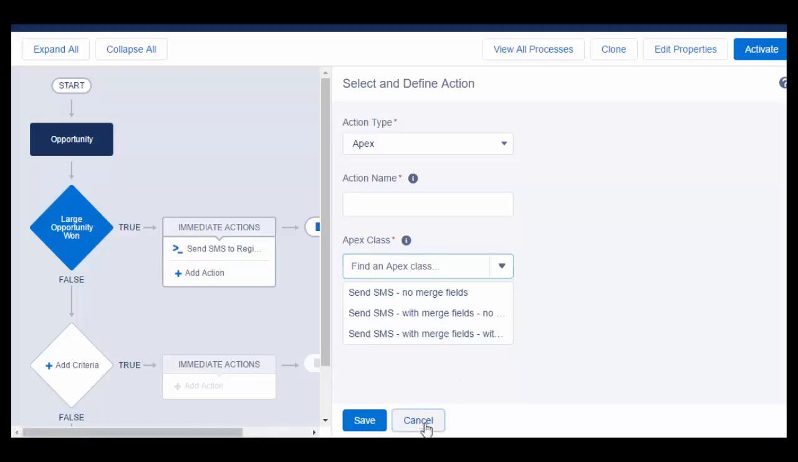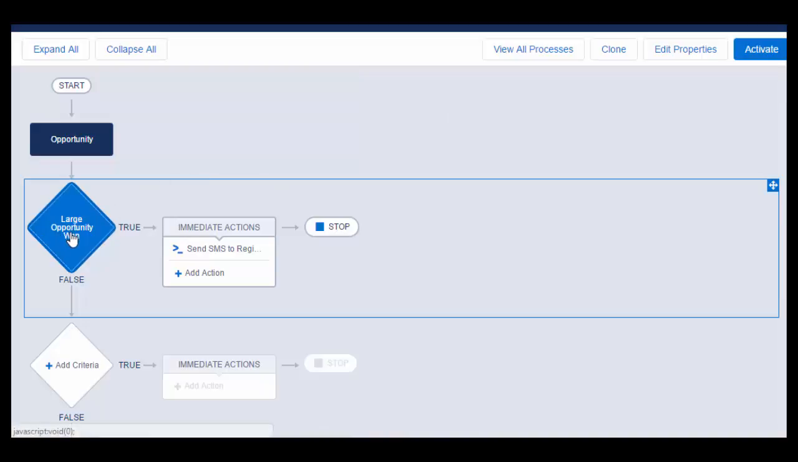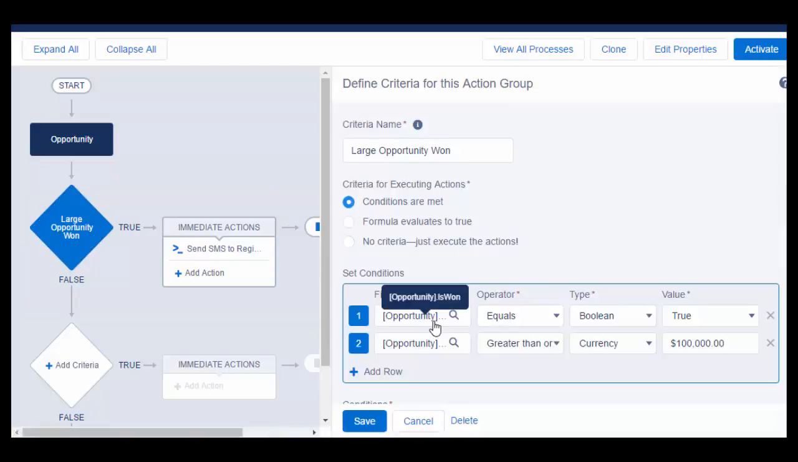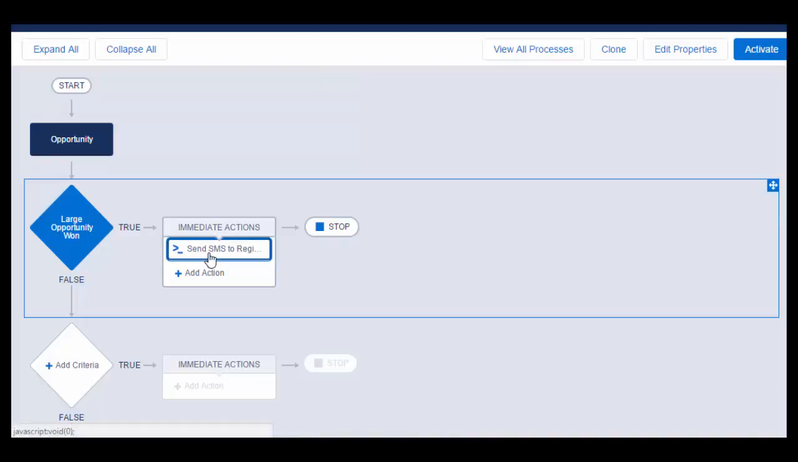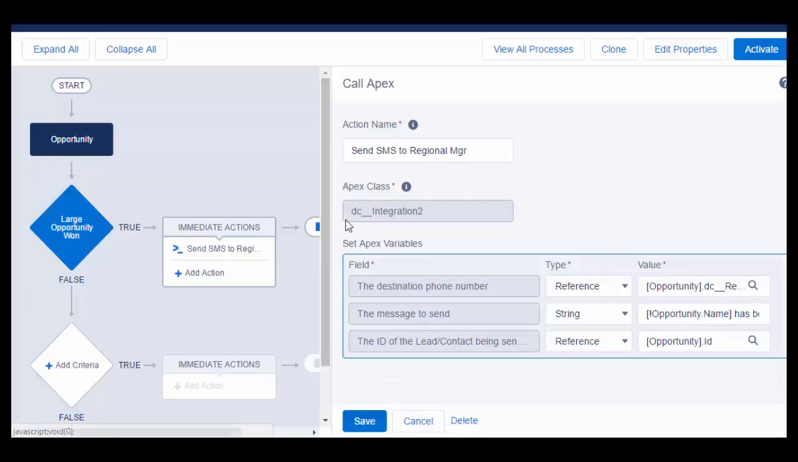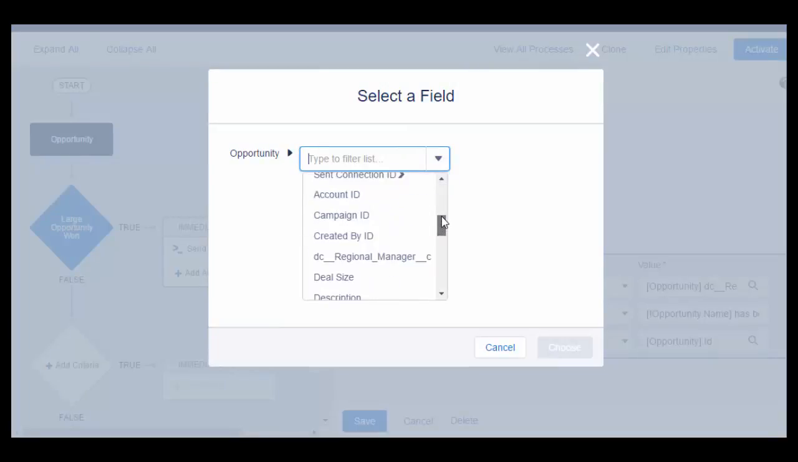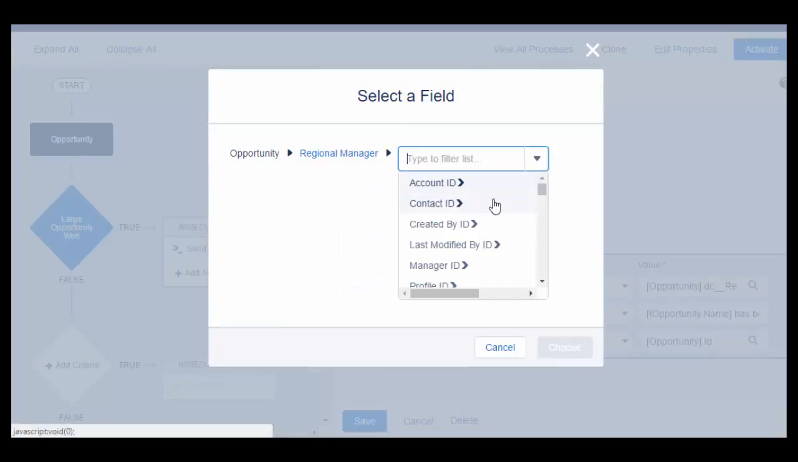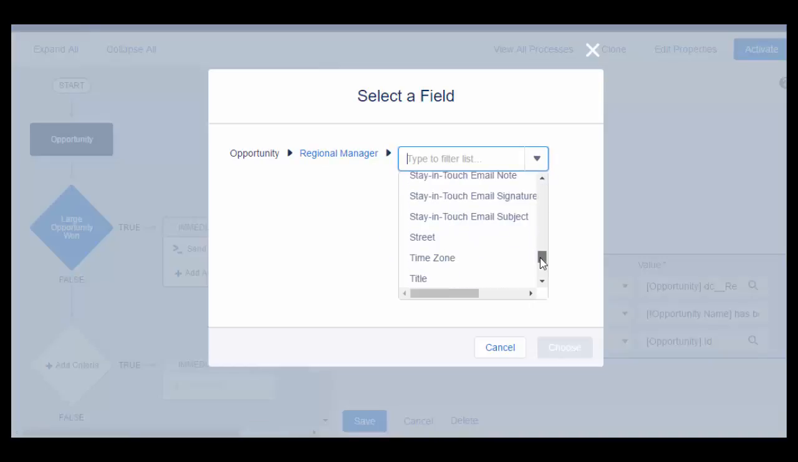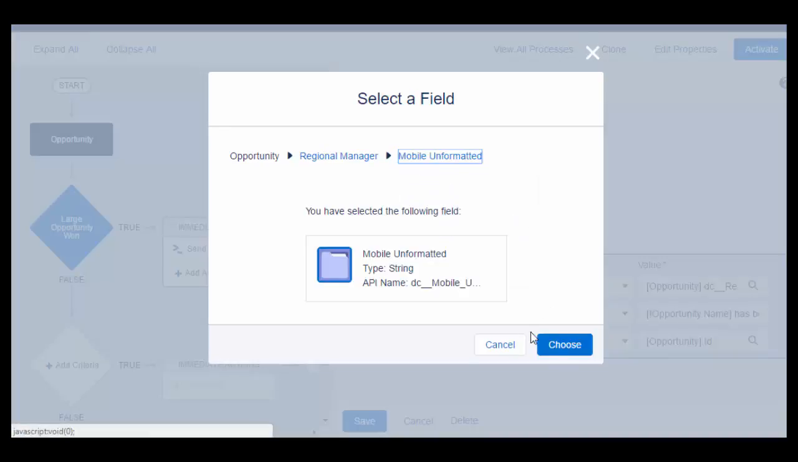So in this case, like I said, we've set up this process where we are looking at, is the opportunity won? When that's true, and when the opportunity amount is greater than or equal to $100,000, we're going to execute this action. This action is set up here to send an SMS to the regional manager. So we're looking up the regional manager's phone number. That's the destination phone number.